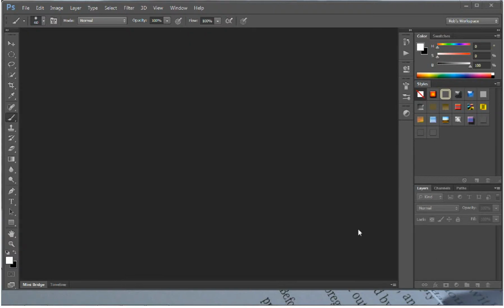Hey guys, a little tutorial on how to create an action. This action is going to change a raw file into a JPEG and save it out, so this way you can run a batch on it if you need to do it with multiple images.